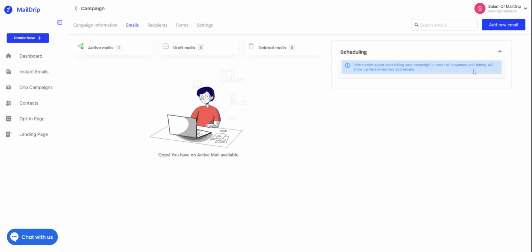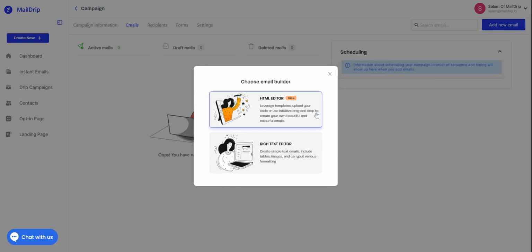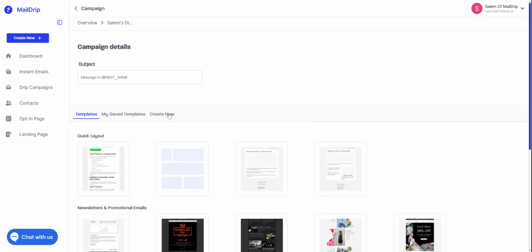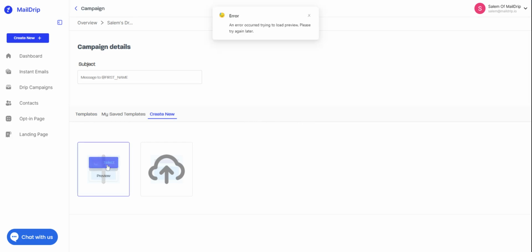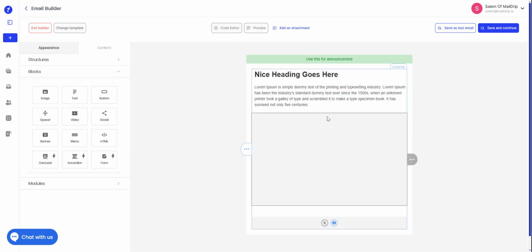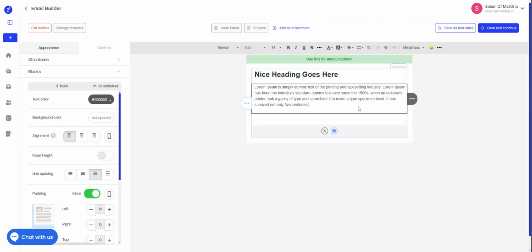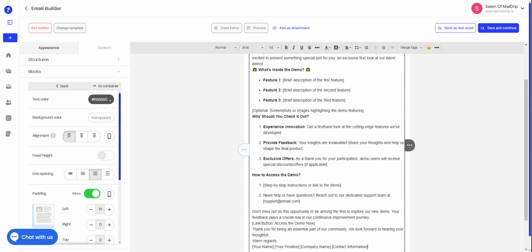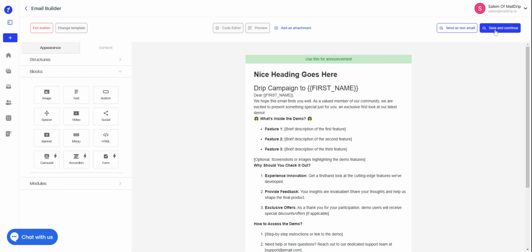Very simple. Come to the top right corner of your screen and click on the add new email button. Once you've done that, just make use of the rich text editor or whichever editor you want to use. I would go for the HTML, and I would preferably go with a new template. All right, and that is loading. I already used AI to get some content. I will just add the content and click on save and continue.